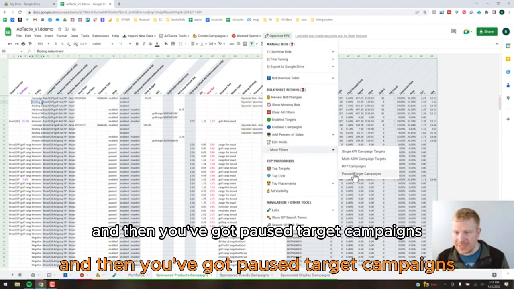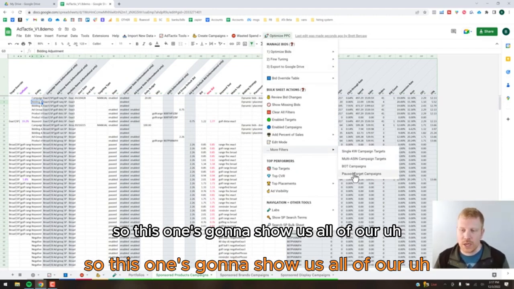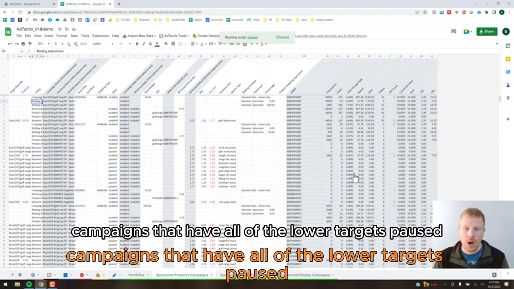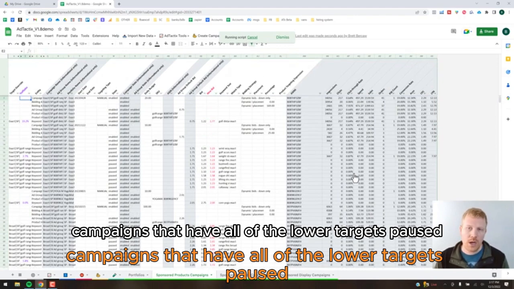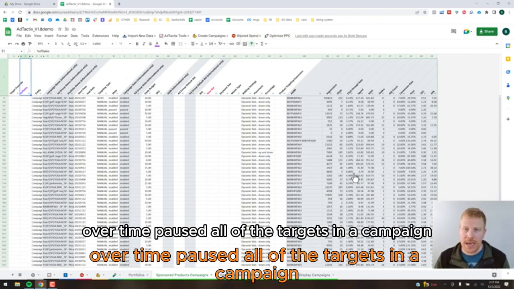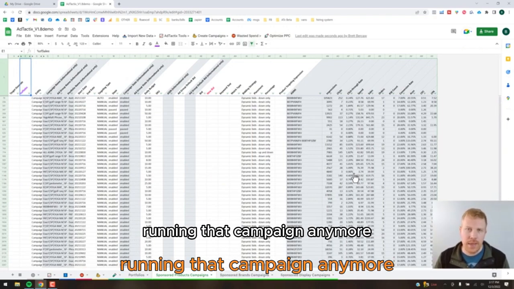And then you've got paused target campaigns. So this one's going to show us all of our campaigns that have all of the lower targets paused. So the idea there is you could clean up your account if you've over time paused all of the targets in a campaign and there's really no use in running that campaign anymore.